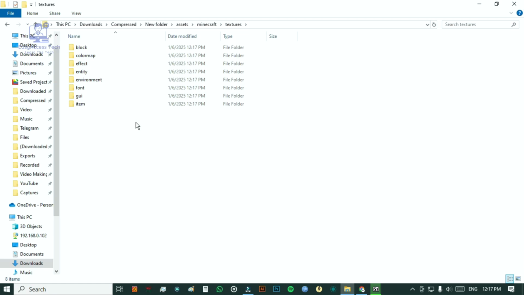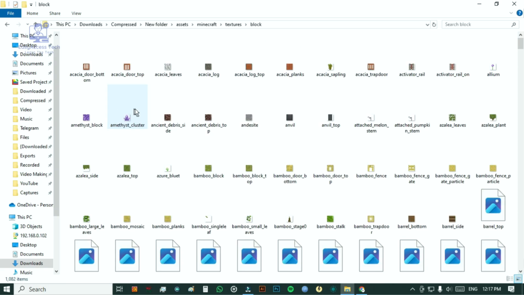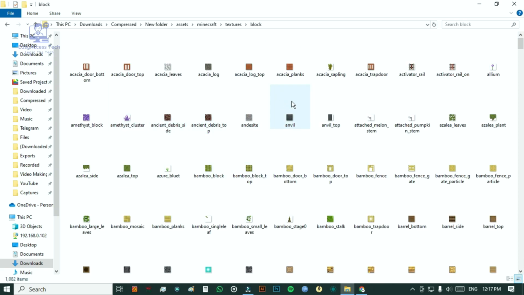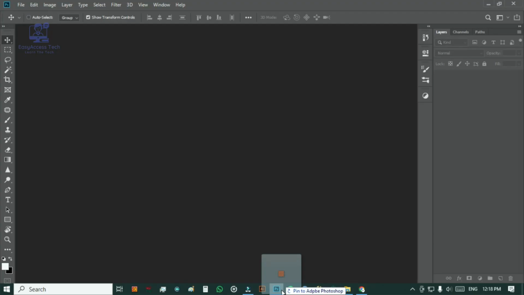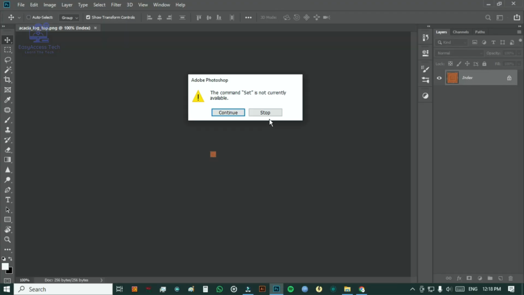For example, let's go to the block folder. Here you will find all the block textures. You can open these files in any photo editor like Photoshop, and edit them whenever you want.